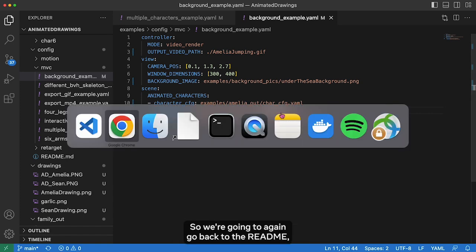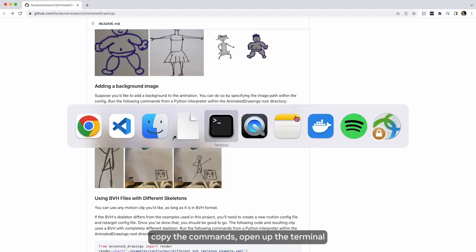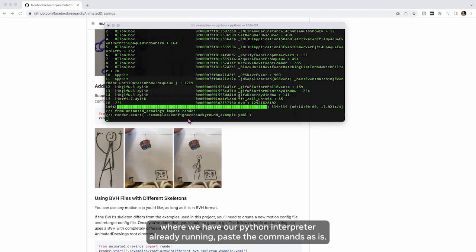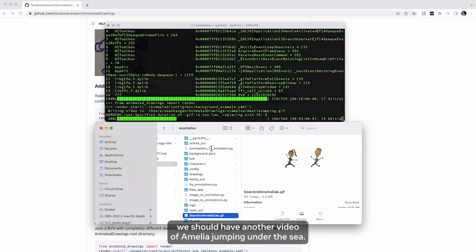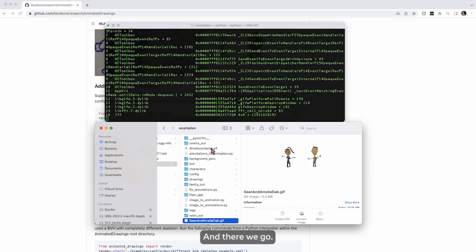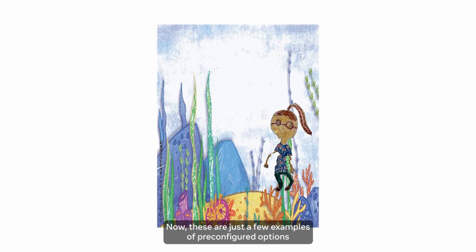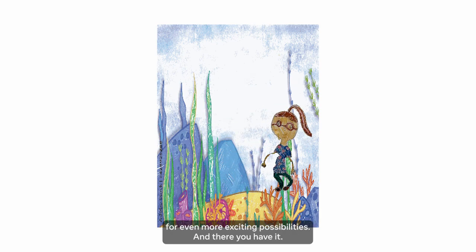So we're going to again go back to the README, copy the commands, open up the terminal where we have our Python interpreter already running, paste the commands as is. And as soon as that's done, we should have another video of Amelia jumping under the C. And there we go. There she is. Now these are just a few examples of pre-configured options that you can try out. Be sure to take a look at the GitHub repository for even more exciting possibilities.